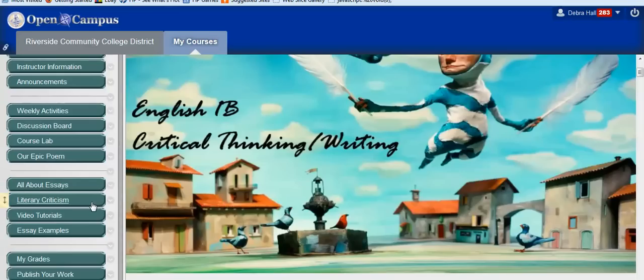Literary criticism is another folder that is a way of looking at literature. There are many video tutorials. All of them are required. Essay examples. There are examples of every kind of essay that I want you to write. You can find examples in that tab.